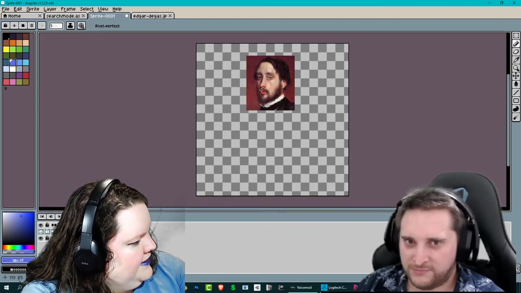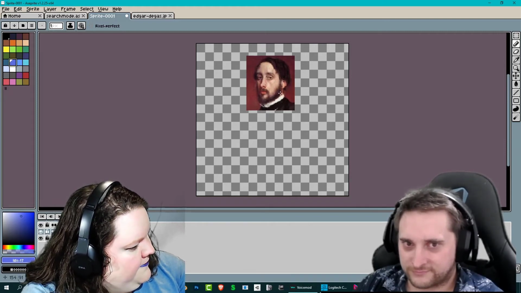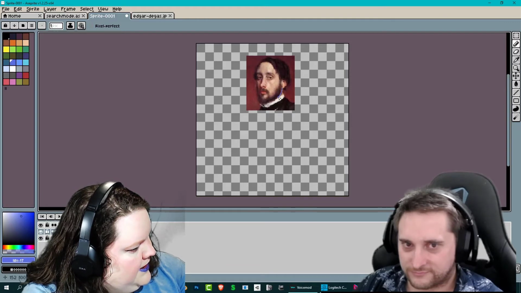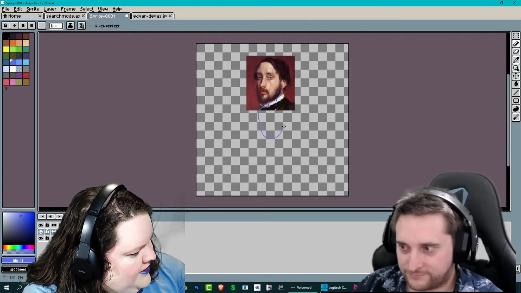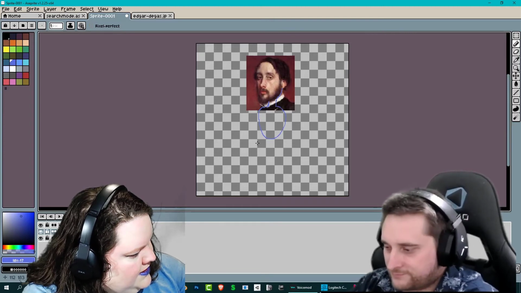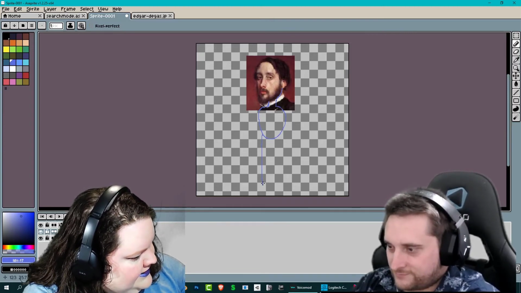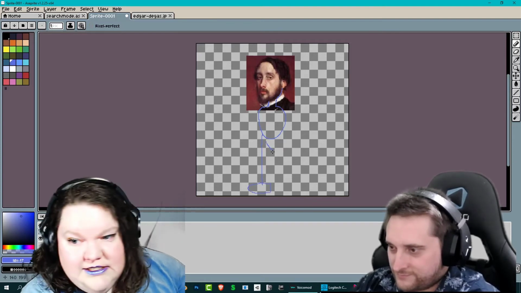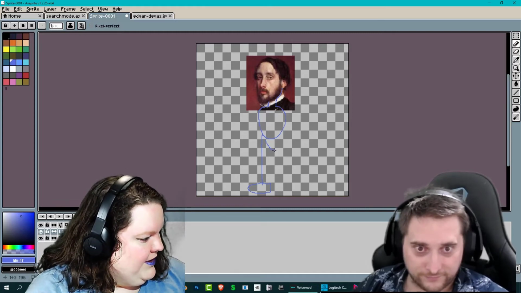I do want to keep his head about this size, but I'm going to make his head kind of come in and be like skinny like a hipster boy. And then this whole thing is his torso. And I wanted him to have long gangly legs. Again, these are just sketches at the moment, so don't worry.